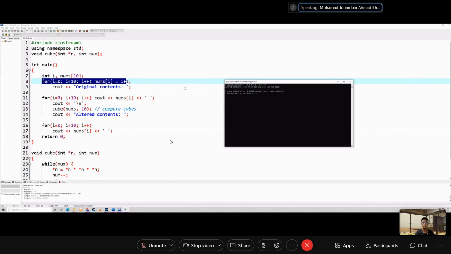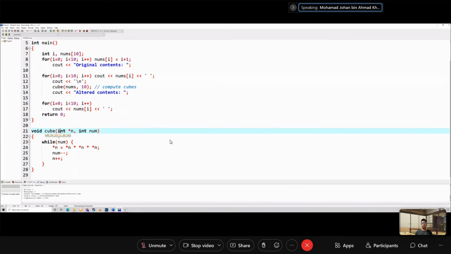Here. Okay, and here you basically keluarkan nombor dia 1, 2, 3, 4, 5, 6, 7, 8, 9, 10. And then you pass this nums here, which is the array, and you pass the size as well to function q. But dekat function tu dia cakap while num is 10. Okay.